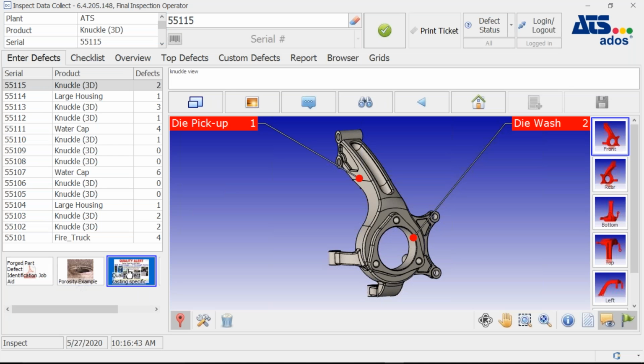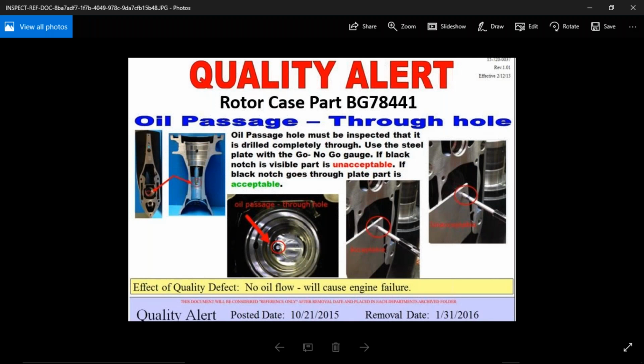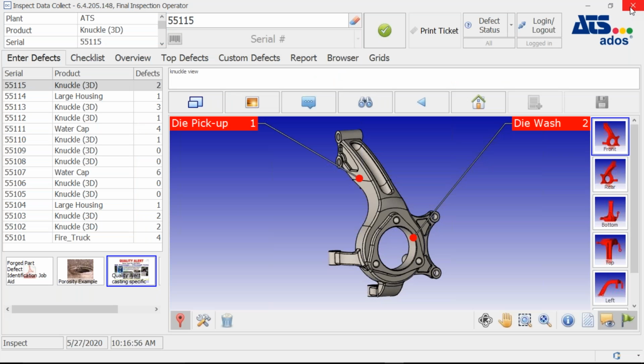If you're a quality manager and you want to send quality alerts down to the floor, you also have the ability to do that. So here I have a quality alert where I'm supposed to be looking for specifically a through hole as an oil passage that we've had problems with.